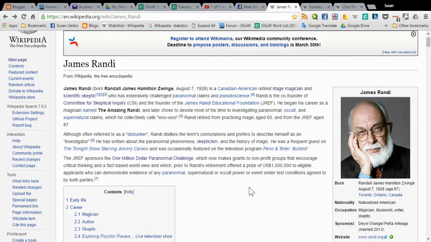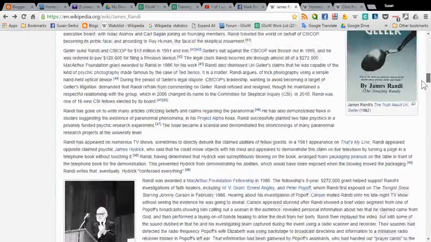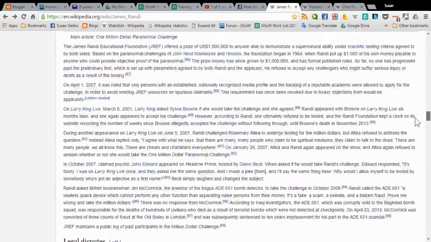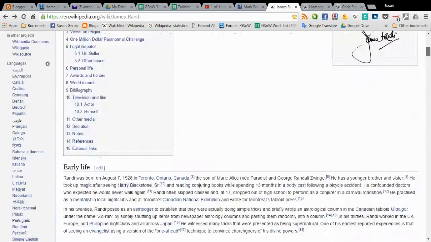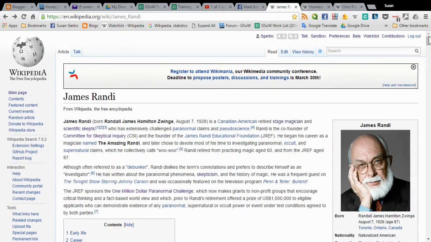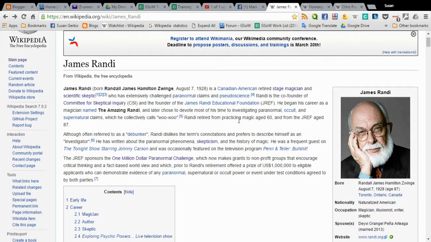So now a Wikipedia page lead should probably be no longer than 4 paragraphs. It depends on the size of the actual article itself. A Wikipedia page that has a lot of content to it, like the James Randi page, obviously is going to need a longer lead than a Wikipedia page that's maybe a fourth of the size of this one.